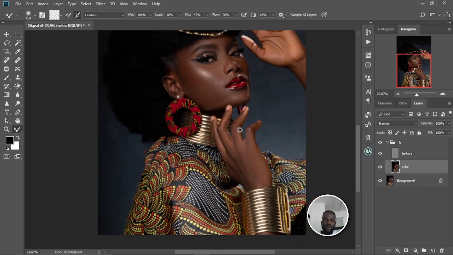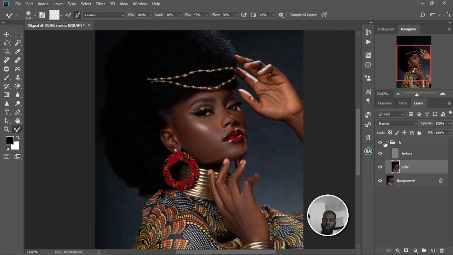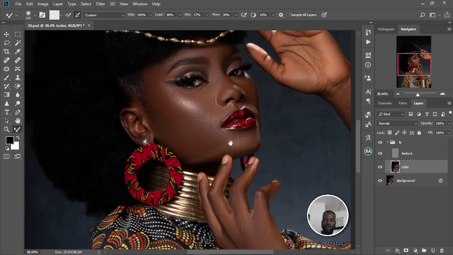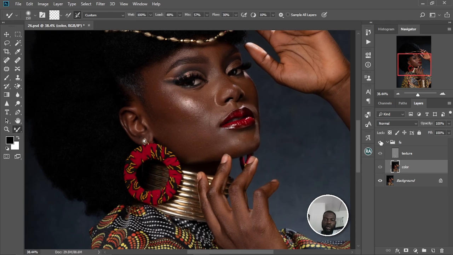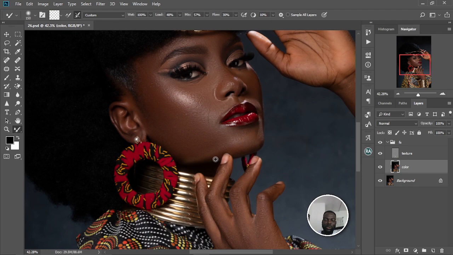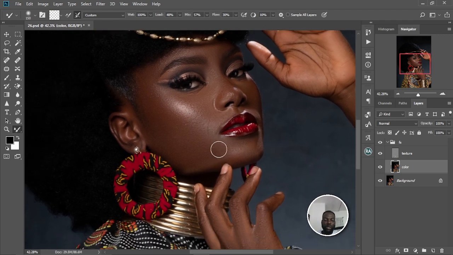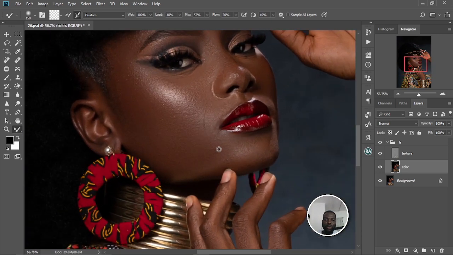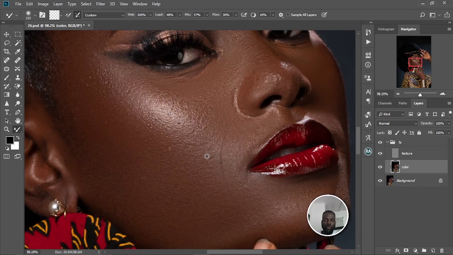Let me zoom out. Let's quickly check the before and after. This is the before and this is the after. Let me zoom in a little bit more. This is the before and then this is the after. As you can see, our image is looking nice. Our skin is just looking very smooth. All right, so let's go ahead and remove some of the textures from my face.